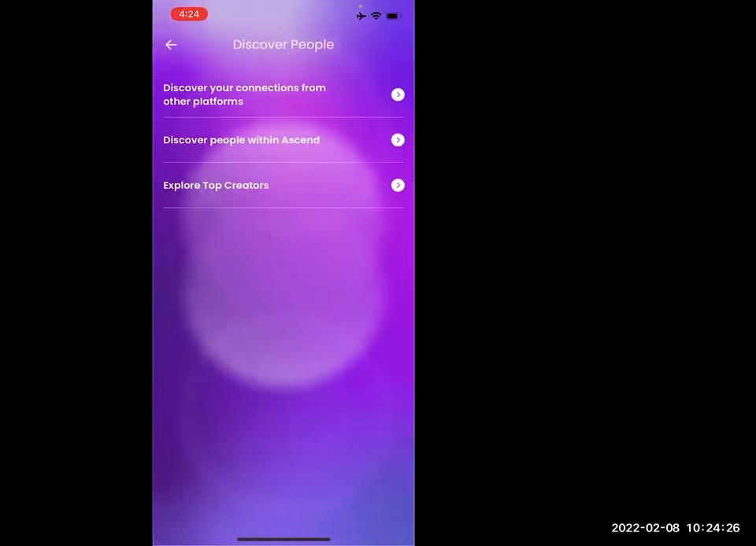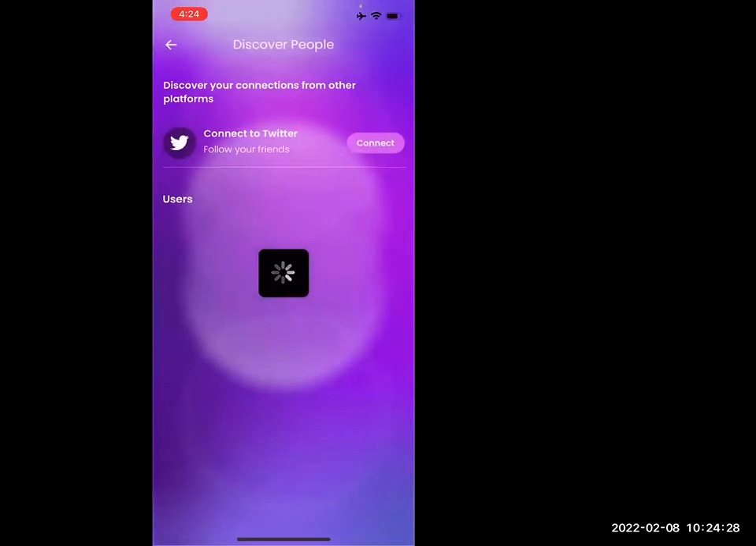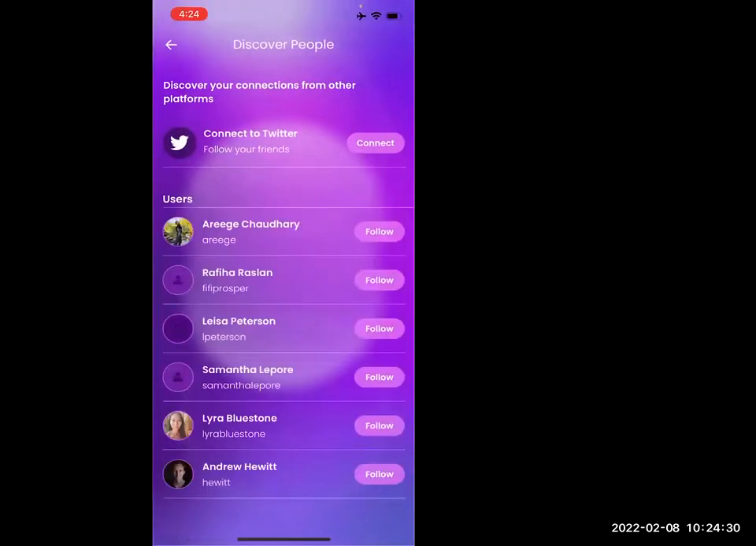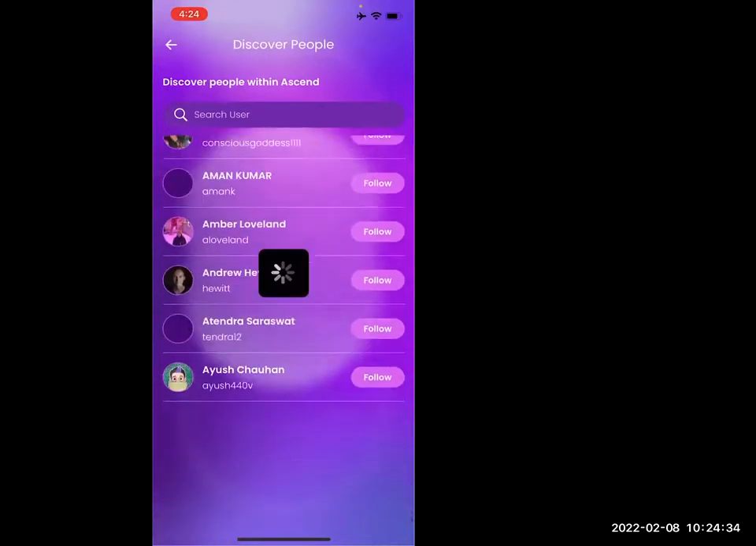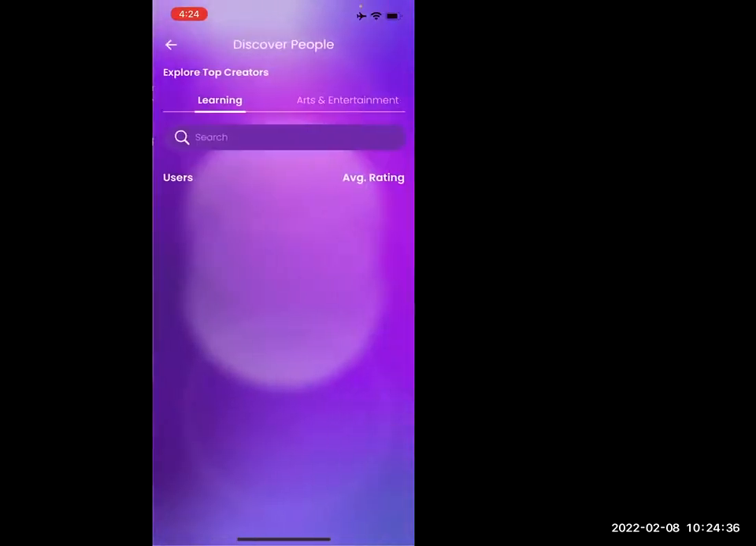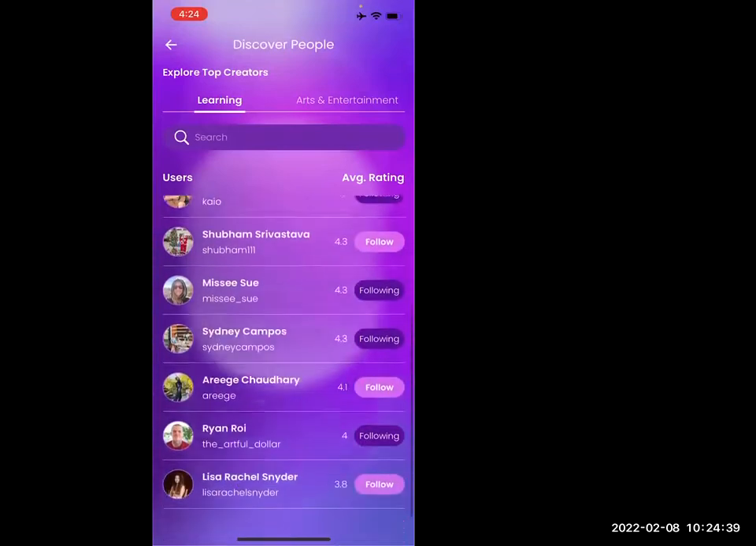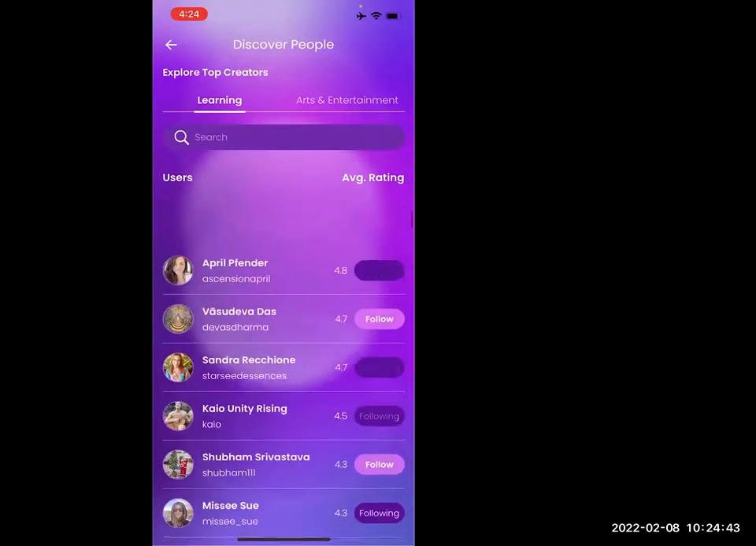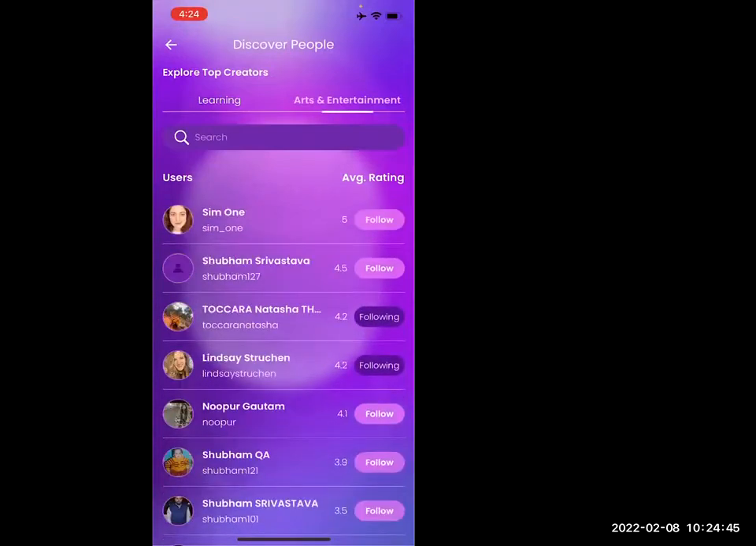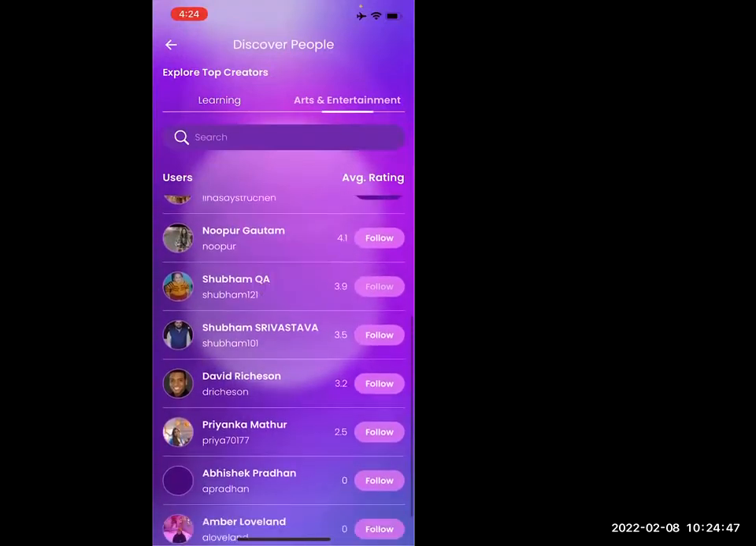And then let's see, we can also discover people from other platforms. So Twitter would be a way to do that for now. Discover people within Ascend, see all the users. You can explore people with the highest content ratings. So again, it's not based on followers, it's based on overall contribution within learning or arts and entertainment.